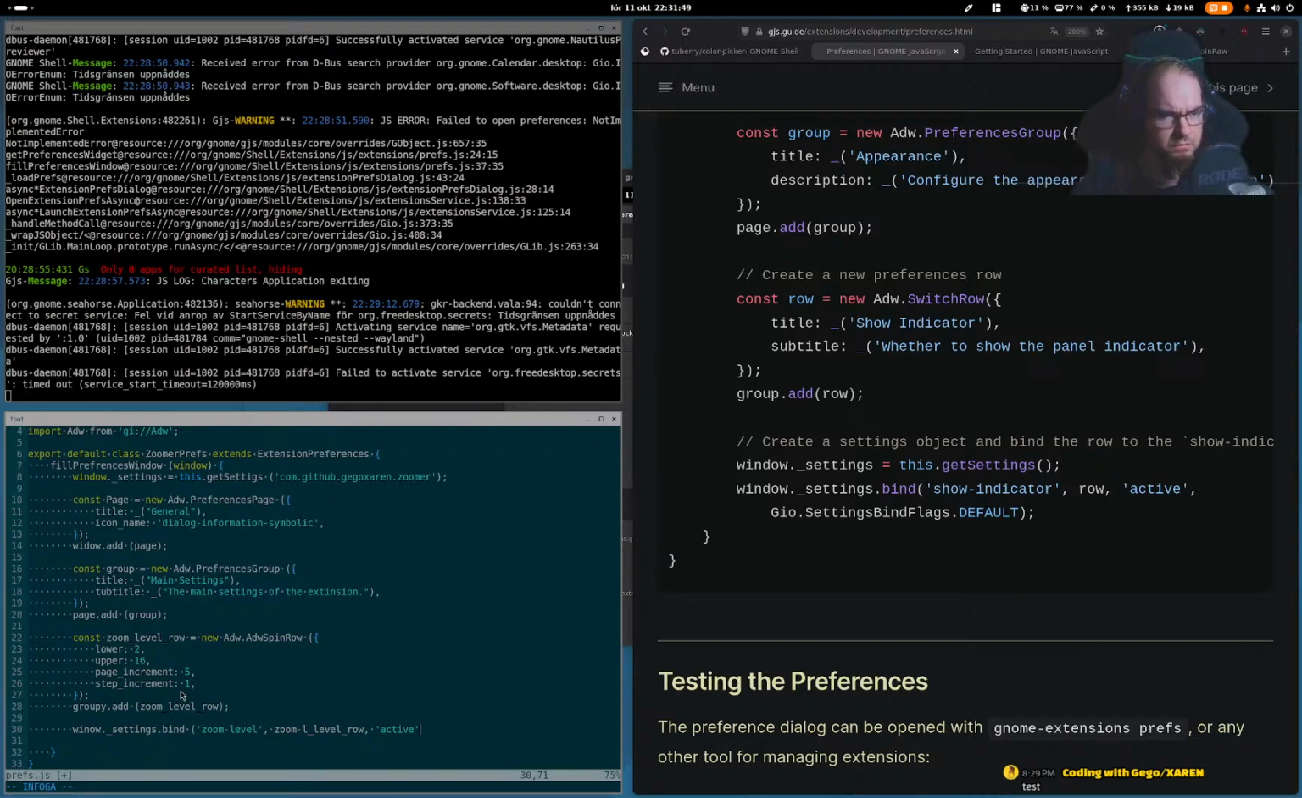Active is not correct. I think that should be like a value. Let's put it to 2. And Gio dot settings, bind, flags, default. That should maybe be it.